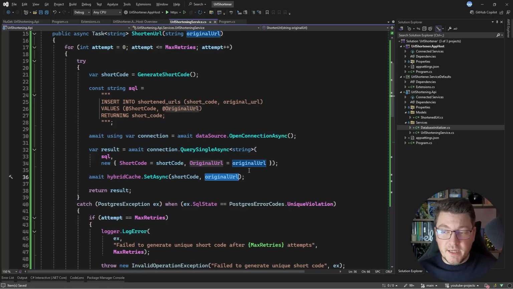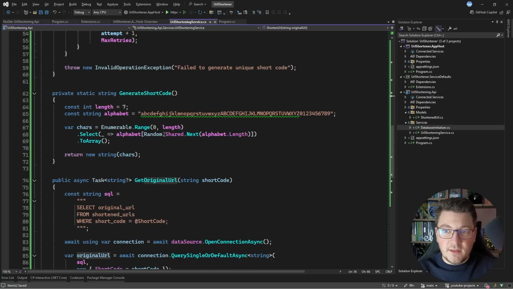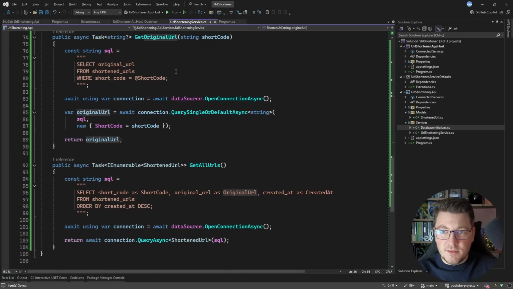Now, what is the reasoning behind this? So there is a high likelihood that as soon as we create a shortened URL, we will need to redirect it. So we are preemptively caching this value so that it's available for our get method to prevent an additional query to the database. Now let's go ahead and actually use it in this method here.